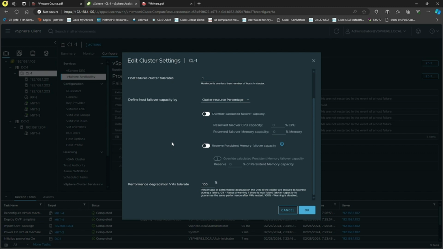So in a cluster, if one goes down, you will get a notification that one is down. Now define host failover capacity. You can go with different options over here. You can disable it, or you can use a slot policy to power on the VMs. If not, you go with the cluster resource percentage. That means you want high availability to analyze it, and according to the available resources, take action. Or a dedicated failover host, if you want to dedicate one, select that one.